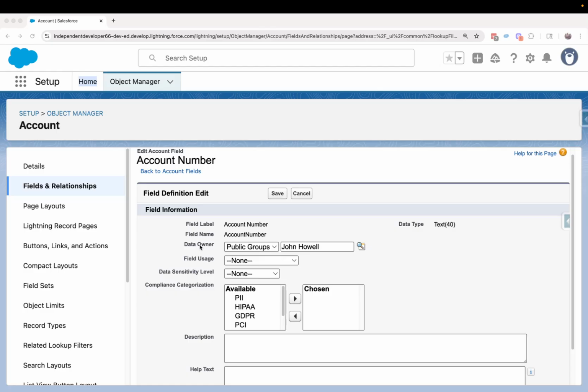Okay, for data owner, this field is a lookup relationship field that's asking us to tell Salesforce or to specify who is the responsible party or the data steward for the particular field at which we are looking. Now, it's a lookup relationship, but you can specify either a named user or a public group, and you'll see here that I've put myself in as the user, John Howell, for the data owner for this field.